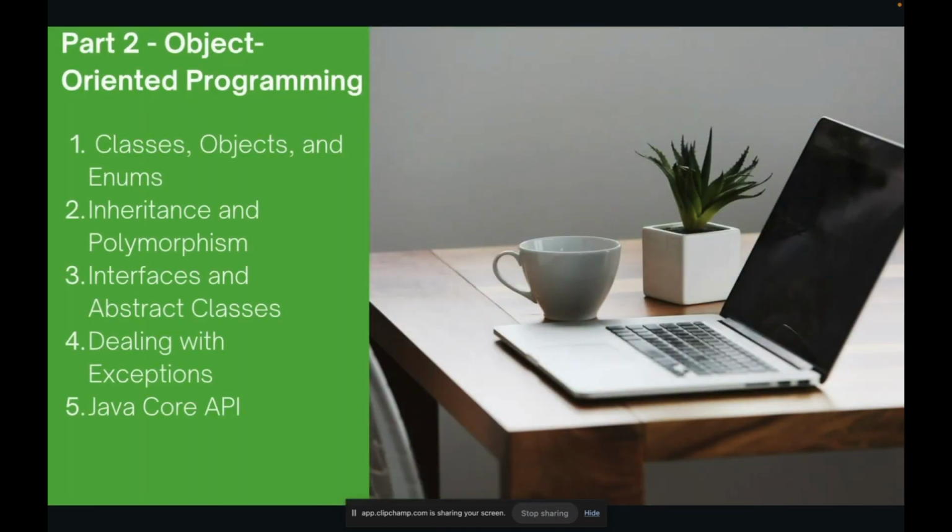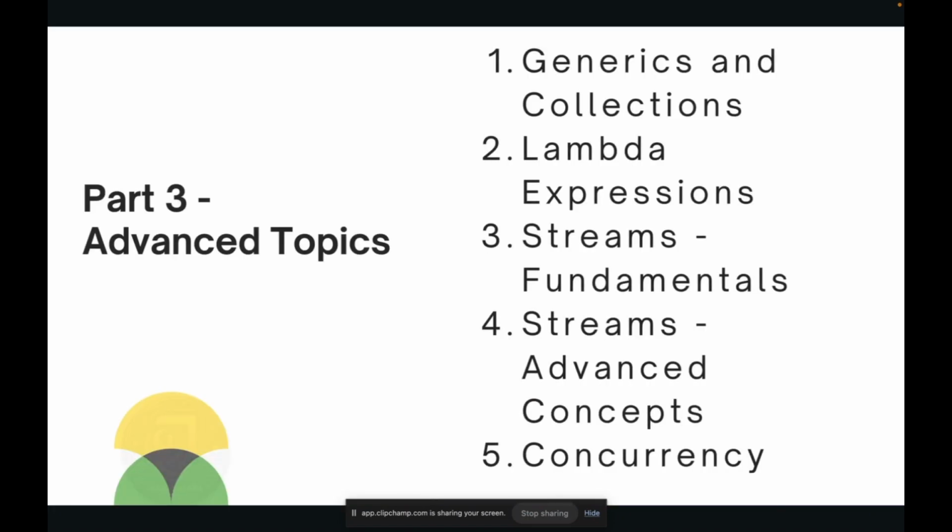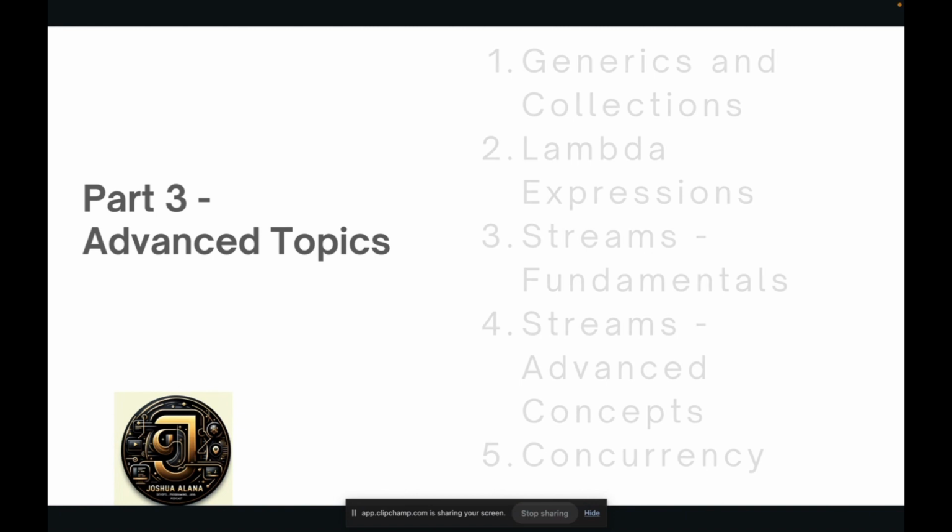And then in part two, here are the concepts we cover. We'll cover classes, objects, and enums, inheritance and polymorphism, interfaces and abstract classes, dealing with exceptions, Java core APIs, and all. And then the last part, which is advanced topics, we also cover generics and collections, lambda expressions, strings fundamentals, strings advanced concepts, and concurrency.